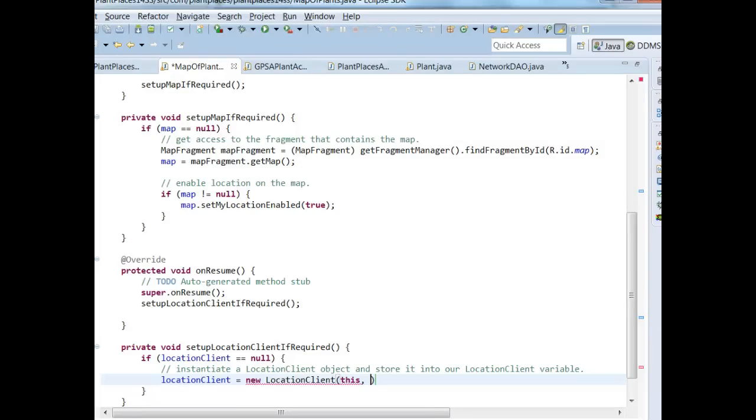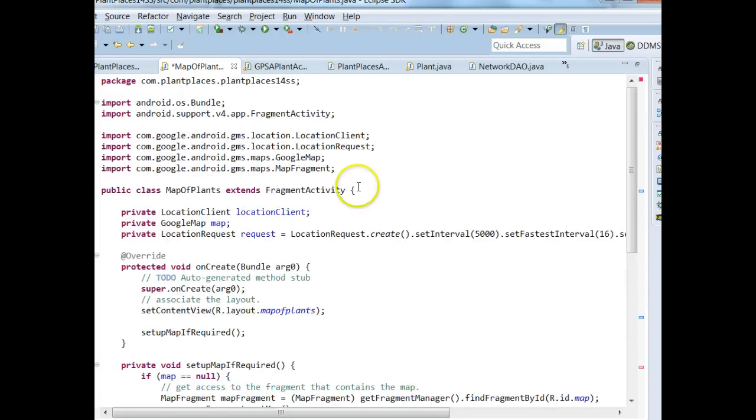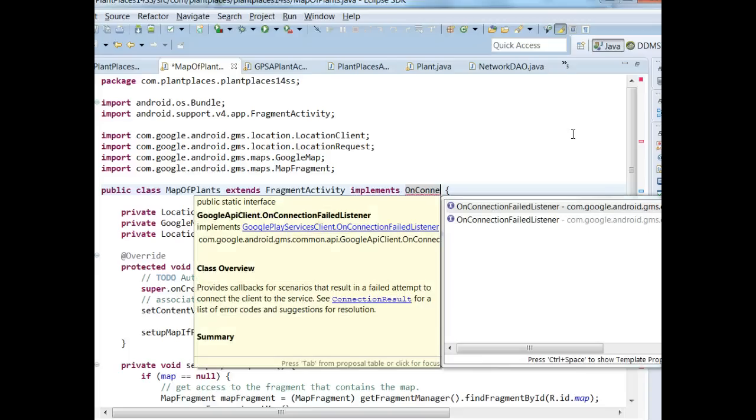Now what we have to do is make some objects that satisfy the interface for connection callback and on connection failed listener. Those could be different classes or they could be the same. Okay? To satisfy those interfaces, I can change the method signature of this class and add implements, which is the keyword we use when we want to implement an interface. Implements on connection failed listener.